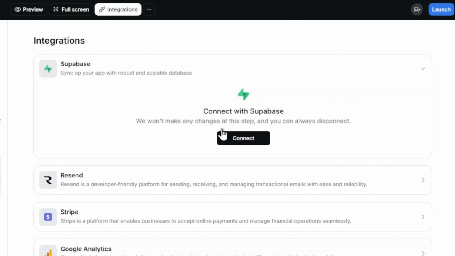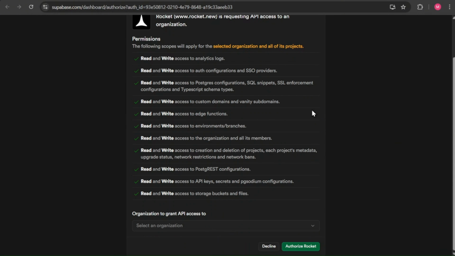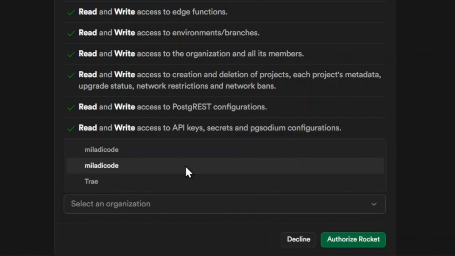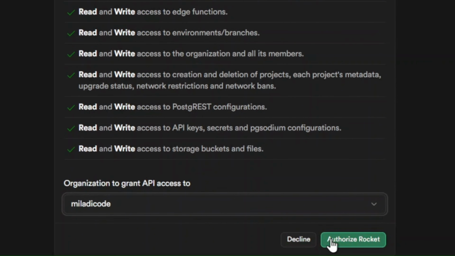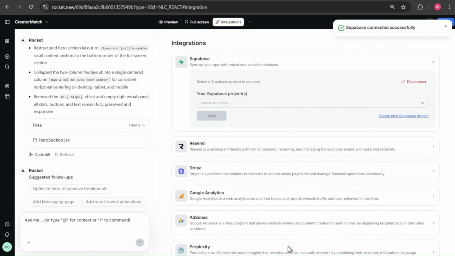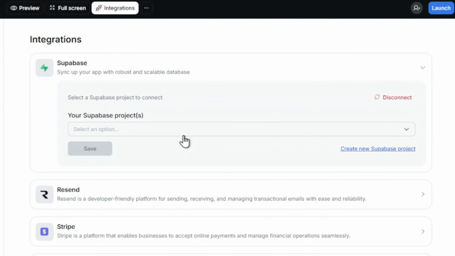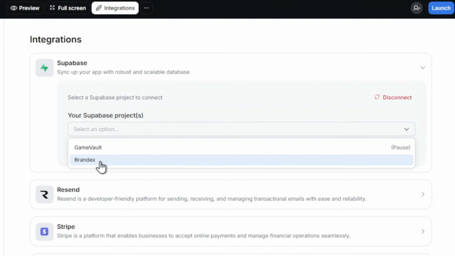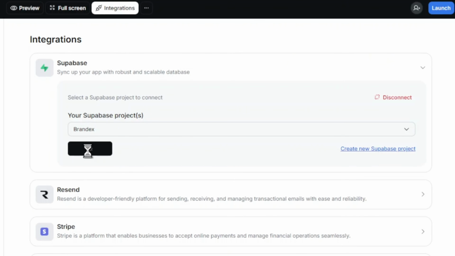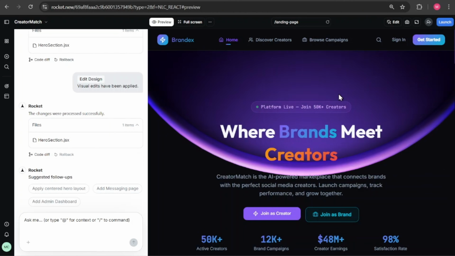From here, I choose the Supabase integration and start the connection process. First, I select the organization where I created the project, and then I click the Authorize Rocket button. Once the authorization is completed, I can simply choose the Supabase project that we just created and click the Save button. And that's it. Our website is now connected to its backend.